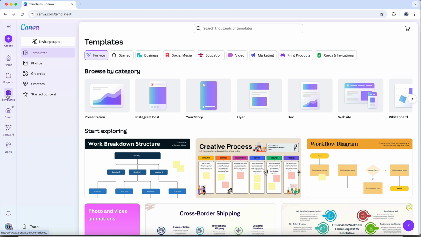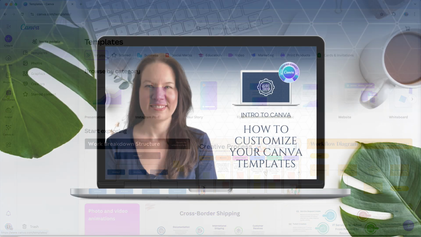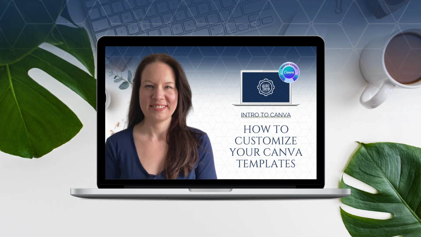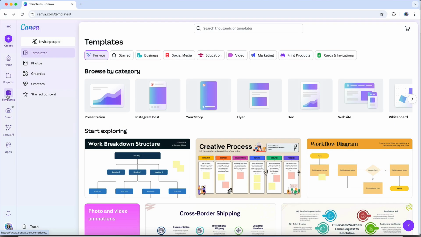In this tutorial, I'll walk you through how to search for templates, use filters to narrow down your options, and discover template creators whose work aligns with your brand. And once you've found the right template, be sure to check out my separate tutorial on how to customize templates effectively so you can make it truly your own. But for now, let's focus on the first step, finding the best Canva templates for your needs.